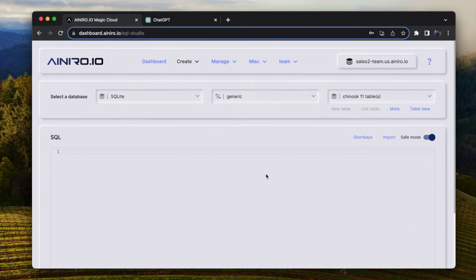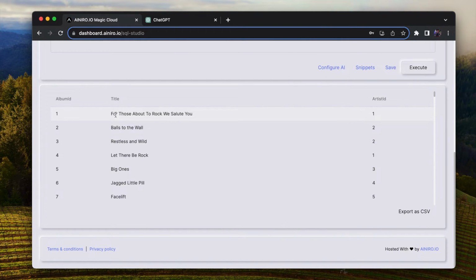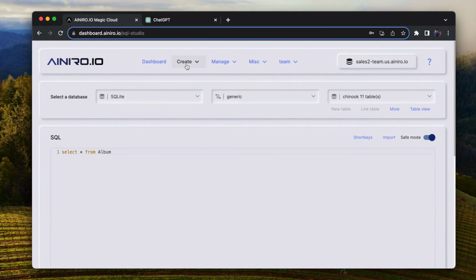However, I can go to SQL view and I can write select all from, using Control Space, album, for instance. Control Space on Windows. Here you can see all the albums. For those about to rock, we salute you. So now I have a database.